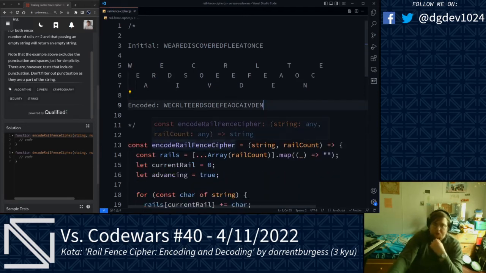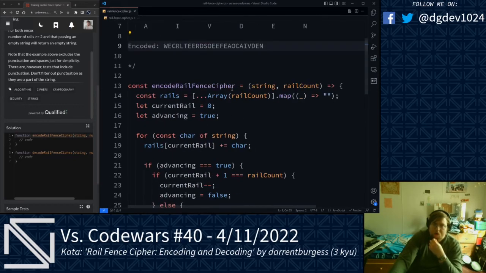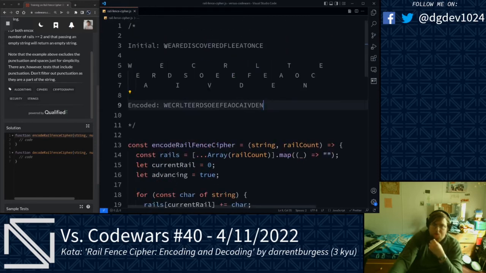Alright, what we are trying to do here, we have this encode rail fence cipher function, and we use the rail fence cipher to encode this string into this string by placing its characters along a series of rails here. We then take each of the characters in each of the rails and concatenate those together into the encoded string. Now we need to find some way to take this encoded string and decode it back into the initial string. And this is taking quite a bit more time than I thought it was going to.